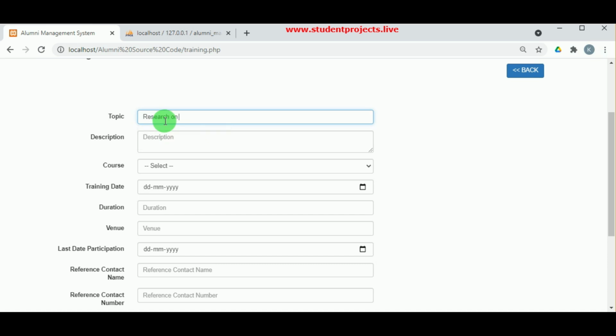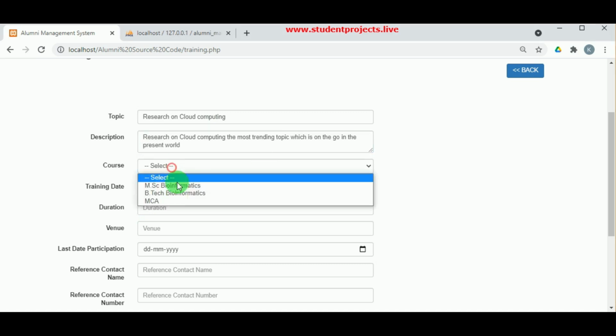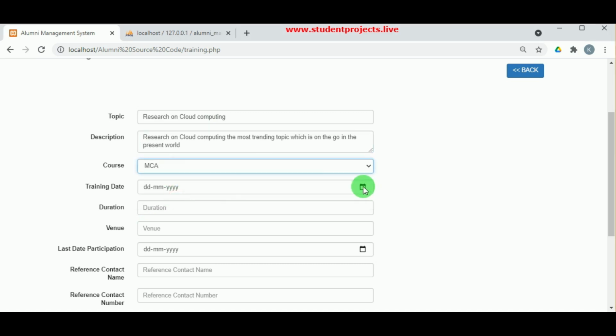So the admin must add the training details. So they must enter the topic, that is on which topic the training will be held, and who are the students who can take part in this, that is it is related to which course, and what is the training date, what is the training duration, and where is the venue, that is where the training will be held. All these details can be included.